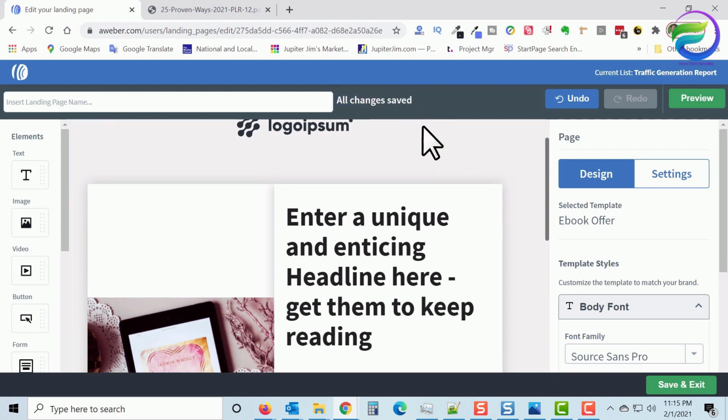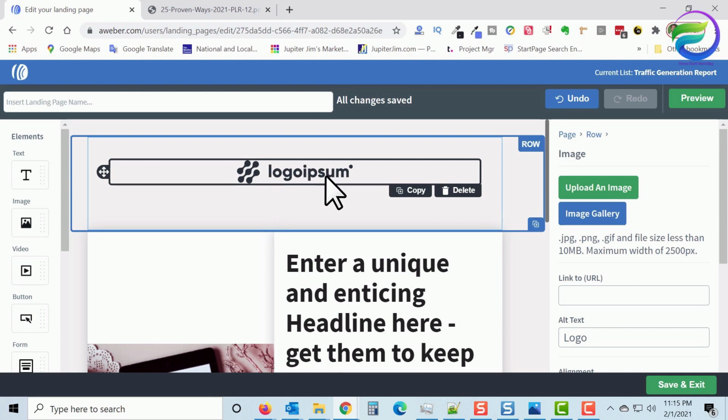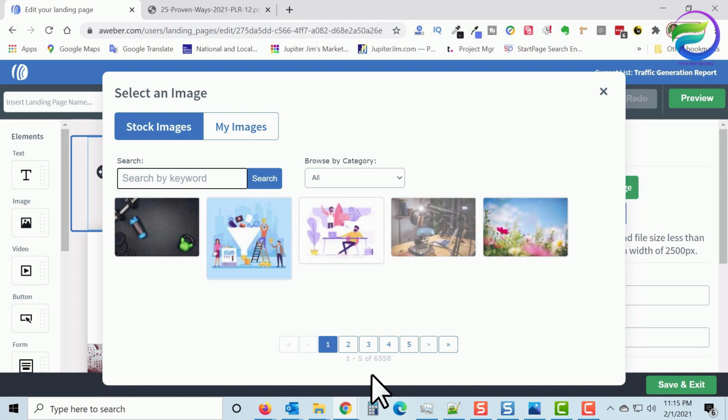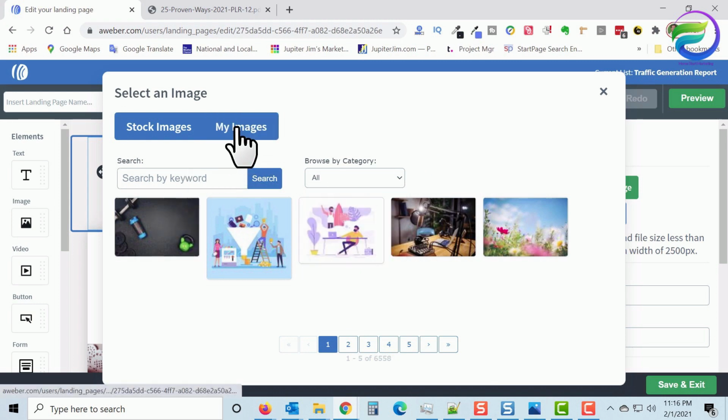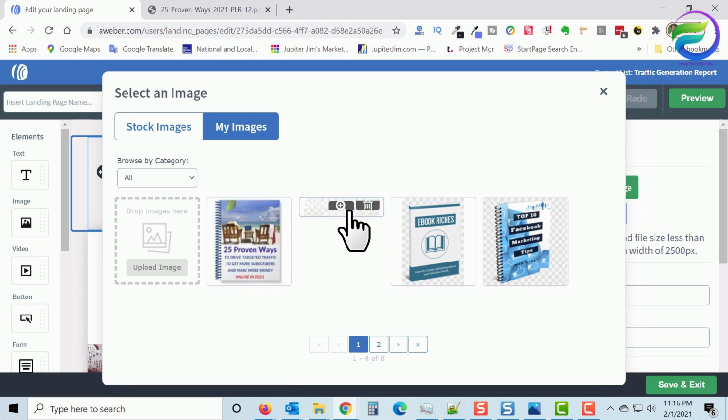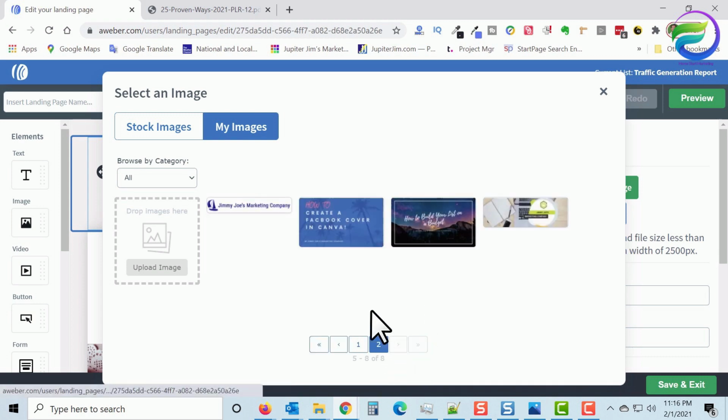Everything is saved automatically up here, so we don't need to do that. Let's go top to bottom. Let's start with the logo. I've already uploaded the logo from my computer. I could click upload an image, but I've already uploaded it, so now it's in my image gallery. Now, I want to remind you that right here, 6,558, so there's over 6,000 free stock images that Aweber is giving you the legal rights to use in any email that you send out, and they are organized by categories and you can search for whatever. Anyways, I'm going to go to my images. I'm going to get to the logo, which is on this page.